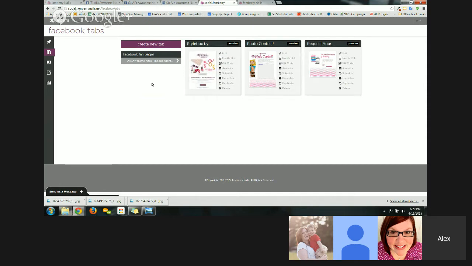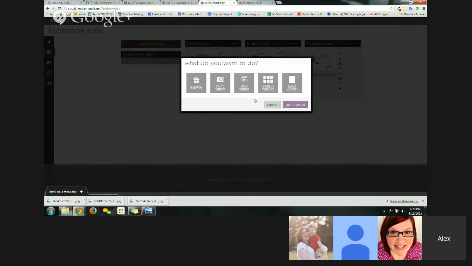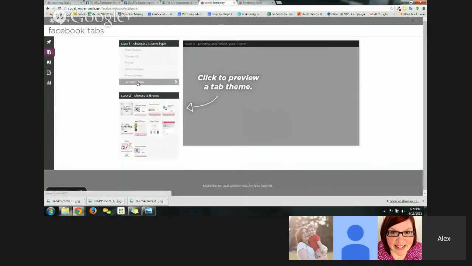So to create a new tab on your own, you'll first start off by selecting this Create New Tab option. Now, since each of you are Jamberry consultants, you're lucky in that we've created templates specifically for Jamberry consultants. They're custom tailored for your needs. So I'll select Choose a Template, then select Get Started. Now, at the very bottom under Step 1, you'll see a Jamberry Nails option.